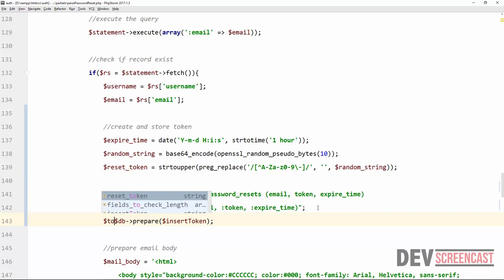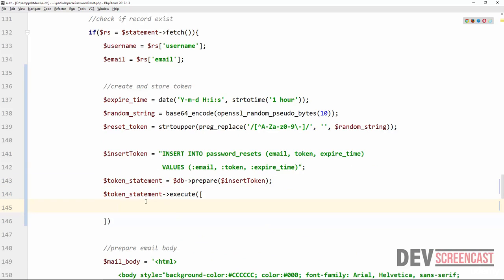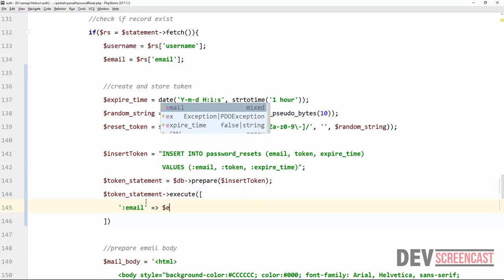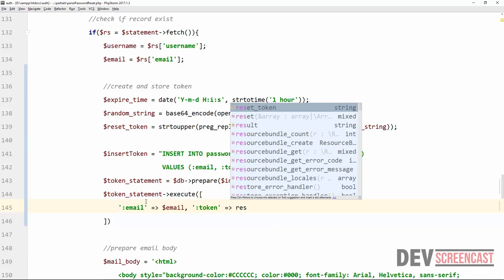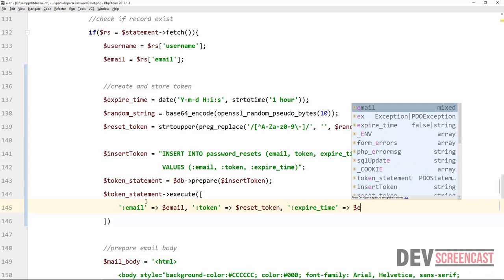So we're going to say token underscore statement, and then the final step will be to execute it. All right, so we're going to say token statement, execute, and then pass it an array of the values. First one will be the email, should be equal to the email that we grabbed from the form, because we have already validated against the database, it's valid. Then the next one will be the token, should be equal to the token that we just created, which is reset underscore token. And then the next one will be expire time. So this should be equal to expire time variable.